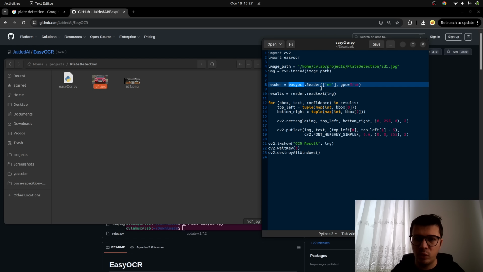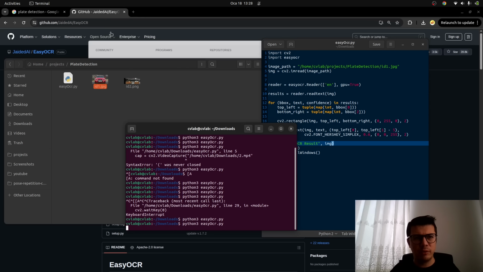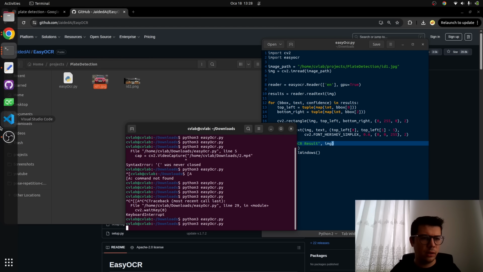Since I already made a video about this, I'm not gonna mention it in detail. We are reading the text and all the information inside the results, and I'm getting the bounding boxes, the text and the confidences. Here I don't check the confidences, but you can check them in your case. I'm deciding the top left and bottom right of the rectangle, drawing the rectangle, putting the recognized text a bit above the rectangle, and showing the result. That's all. So let's run this first example and see how it looks.